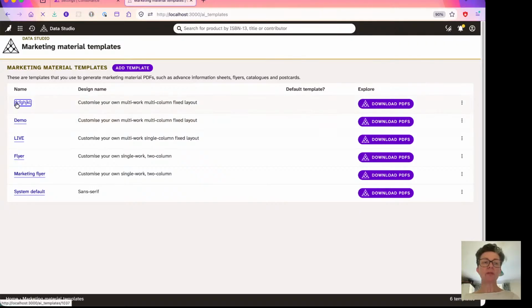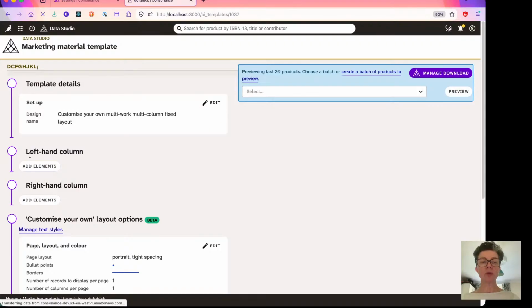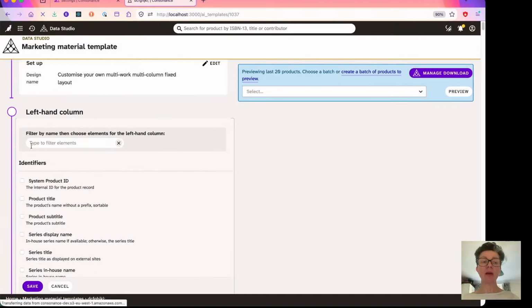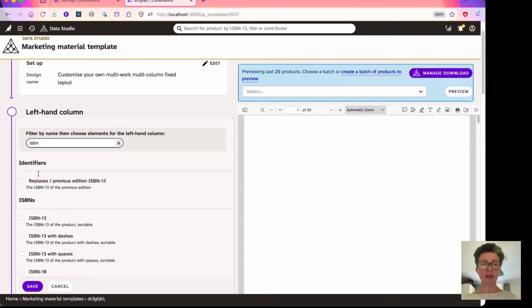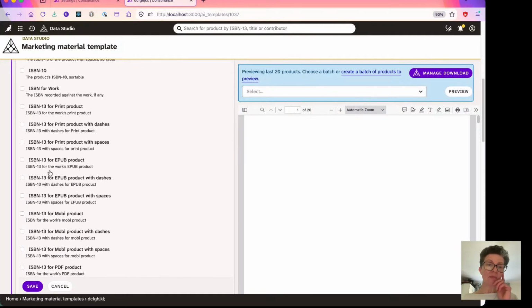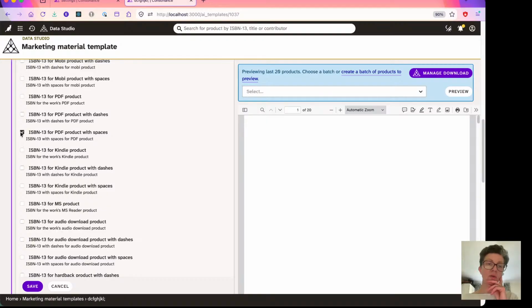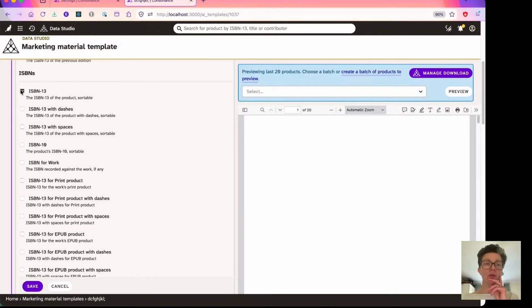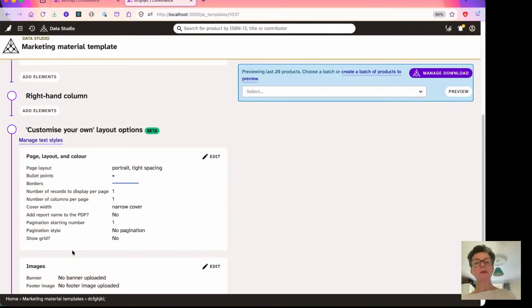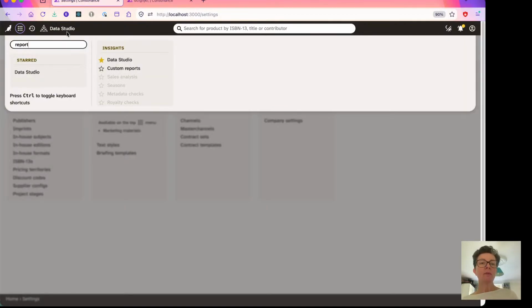So we just looked at filtering custom reports. It's the same thing here. Left-hand column, here we go. We can put ISBN there, and these are the same data elements that we can use to add to our PDF export now, not our Excel spreadsheet export. So filtering, always really useful.